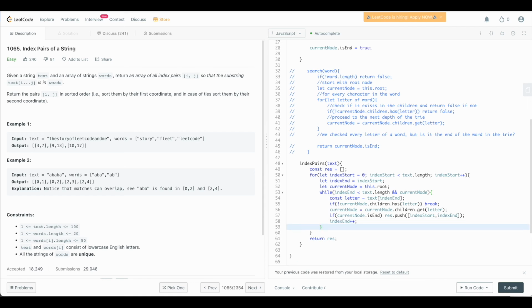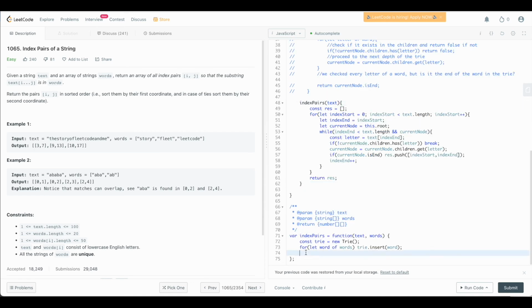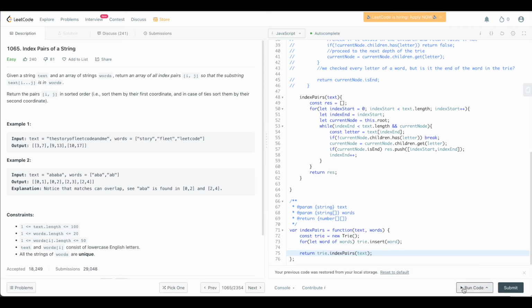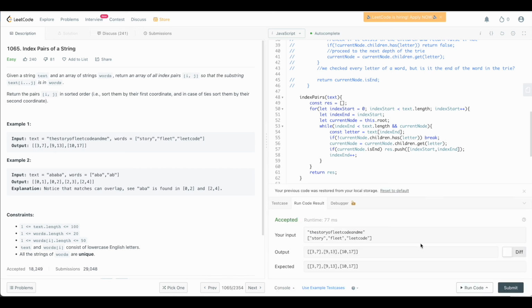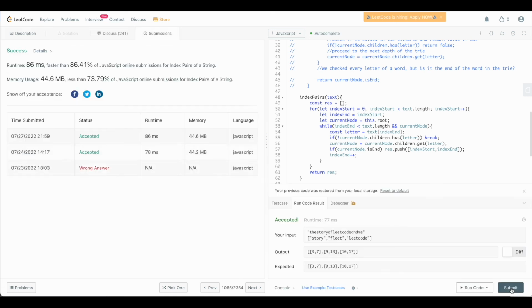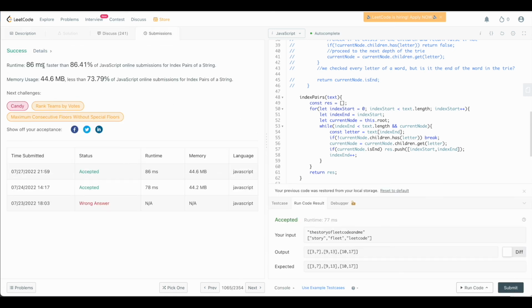And now we can return the results of the class method in our predefined method. And also let's check if it works. As you can see, it does. So this was my solution.